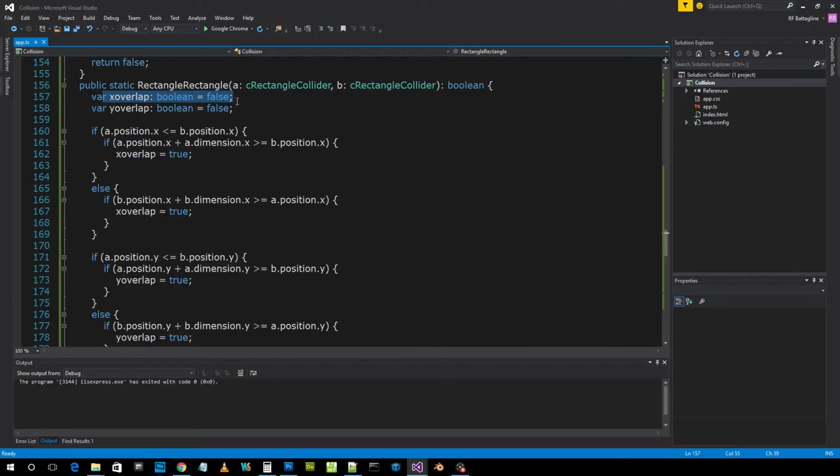So initially we set x overlap, assuming there's no overlap on x and no overlap on y, and then we start looking for overlap. If A's starting position is to the left of B's starting position on the x-axis, then we have to see if the rectangle's width pushes the right side of the rectangle to the right of B's x position. And if it does, then the x overlaps.